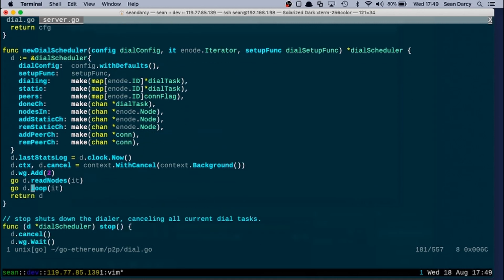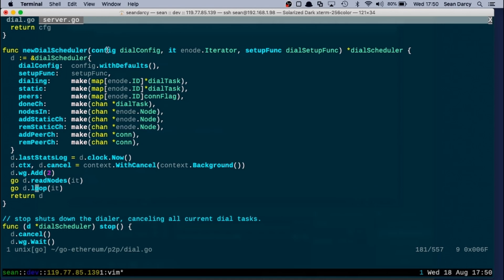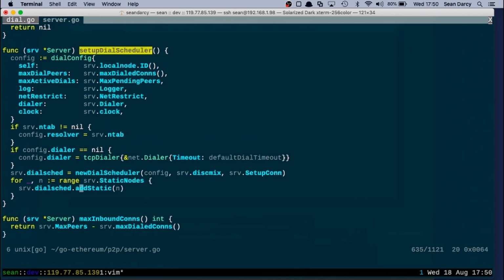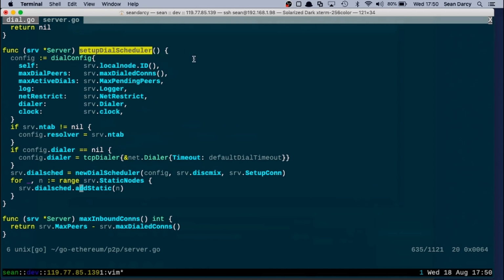But it calls d.loop with the config. Config is that. We've got an enode iterator. Discover max, discover min. And an enode iterator.